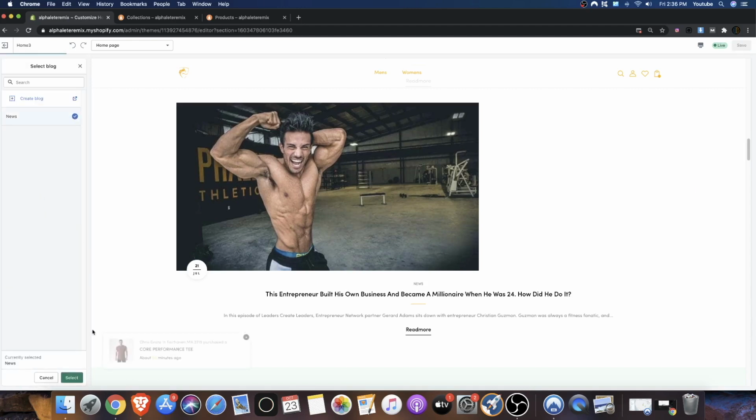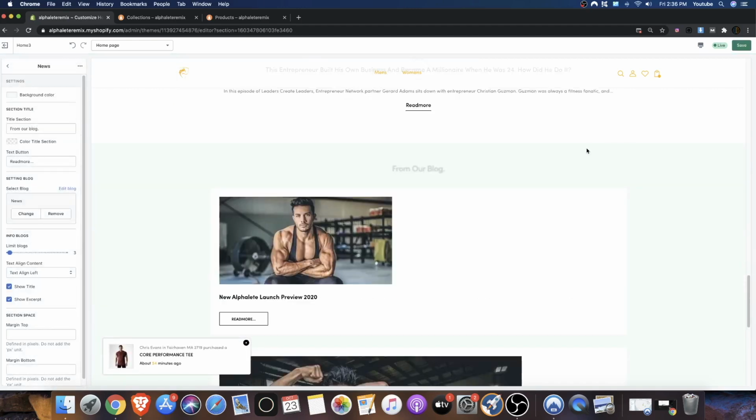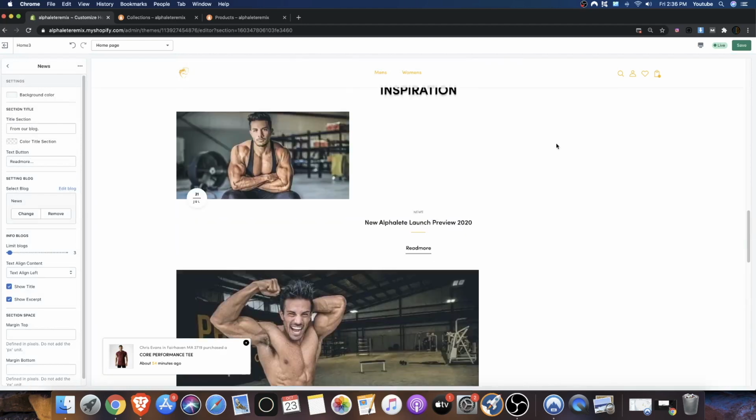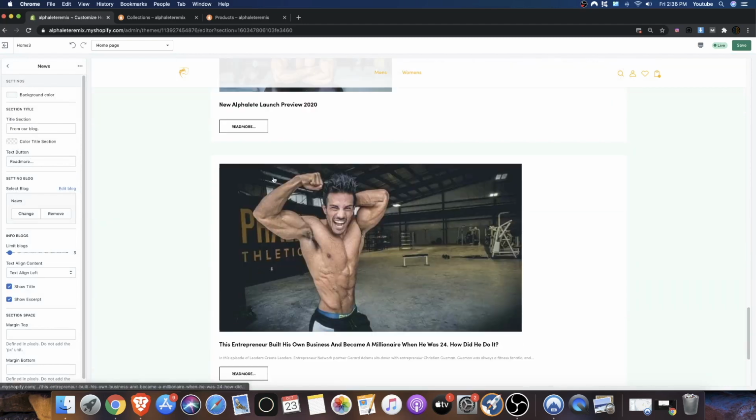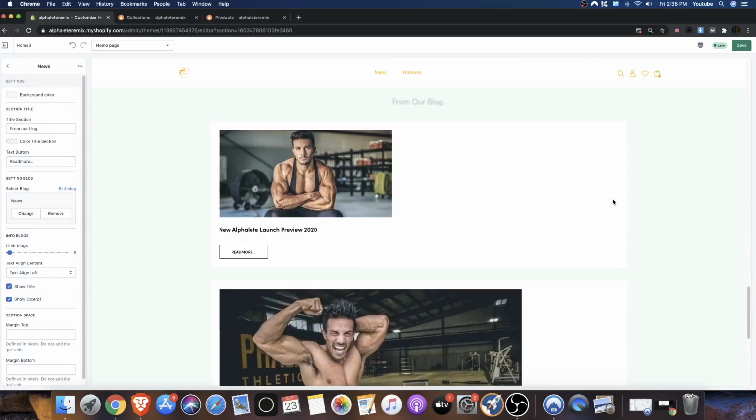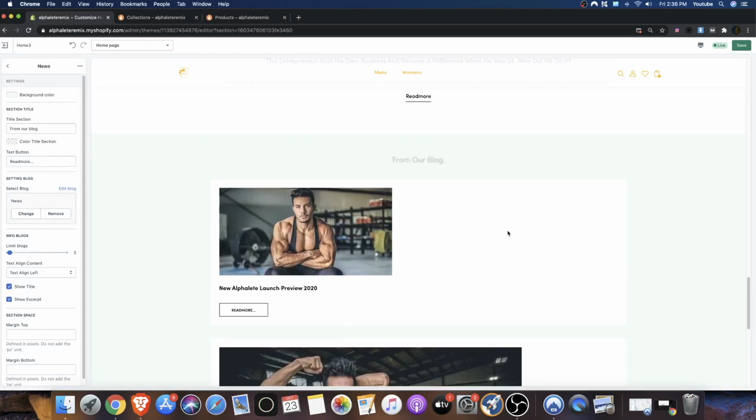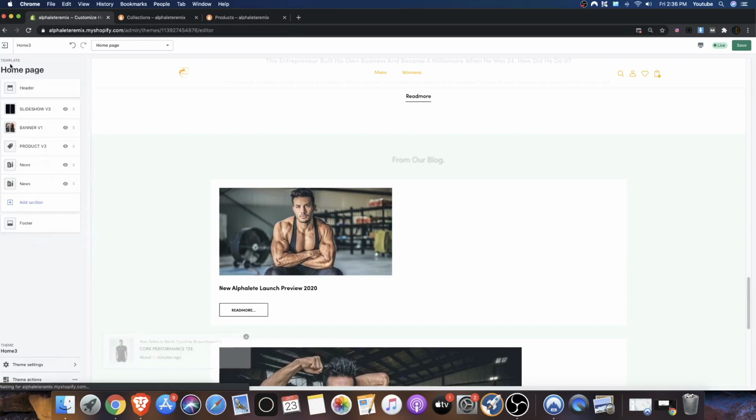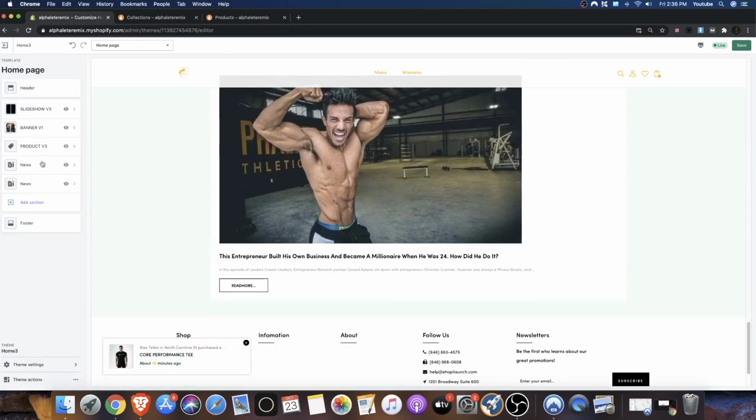So in this case, select a blog. I'll select news also, and let's see how it looks. And it's actually very similar. You could see here, it's got this green, almost film around it. And like I said, we can edit this stuff. We can limit the amount of blogs being shown.